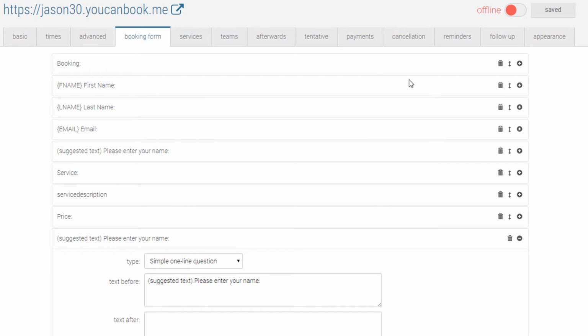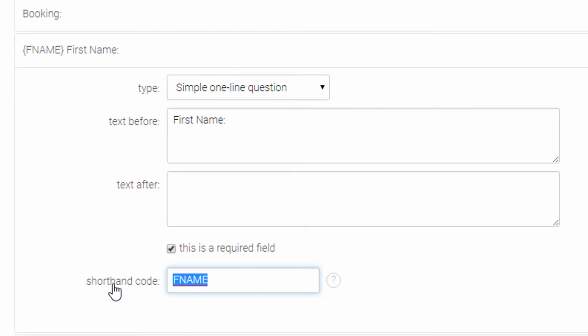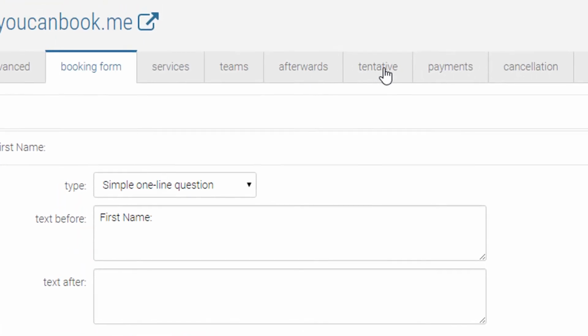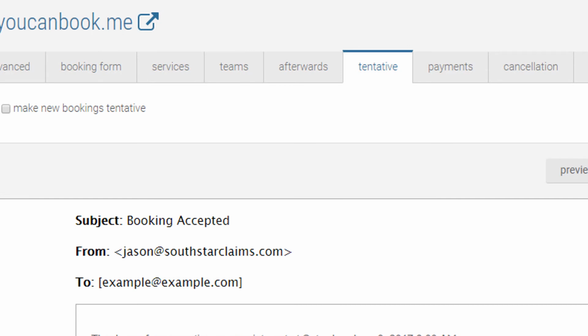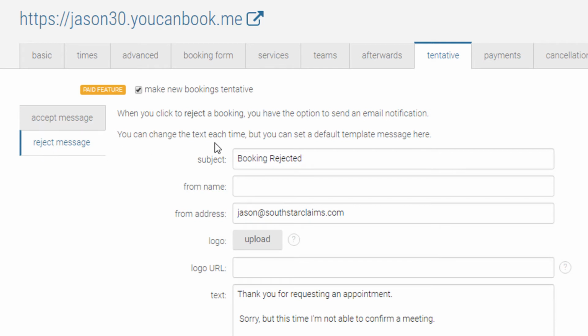So to create those short codes, you would go into one of these fields and type it here in the shorthand code text field. The next section is tentative. And if you use this, it just requires you as the calendar manager to approve a booking. And if you approve it, it sends out this accept message. And if you reject it, it'll send out a different message.